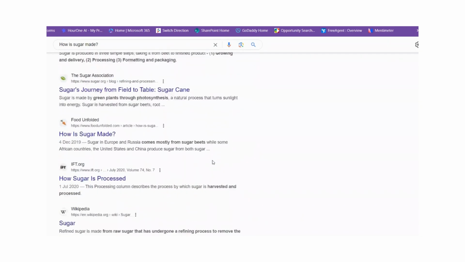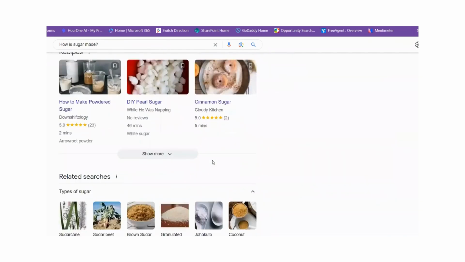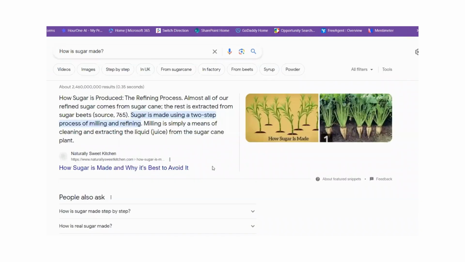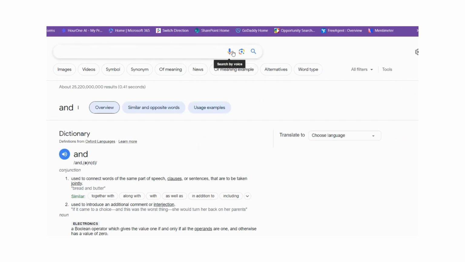If I scroll down with my mouse, you can see that there's a number of different articles there, which are all related to sugar as well. Now, there are a couple of different things that you can do. You can search by voice as well. If I click on the little search by voice option here and say what I'm looking for, it will listen to what I'm saying, and then search that on the internet for me.